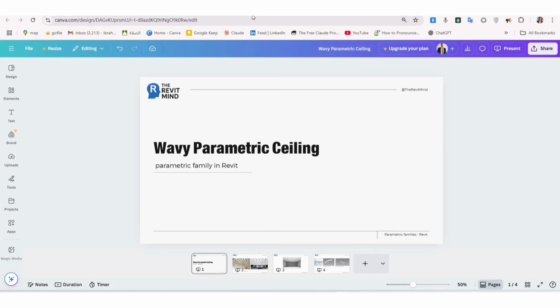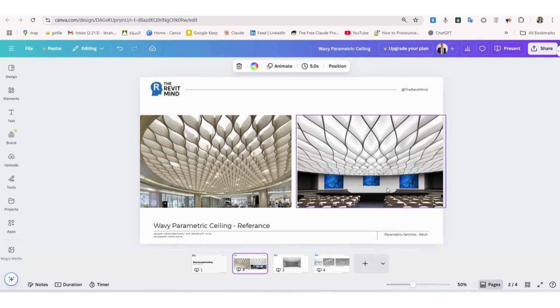This week's video is quick, practical, and shows a technique that can help you create many different shapes and designs in Revit. Today, we're going to build a parametric ceiling family. You can often see this type of ceiling in airports, shopping malls, and sometimes in conference halls.